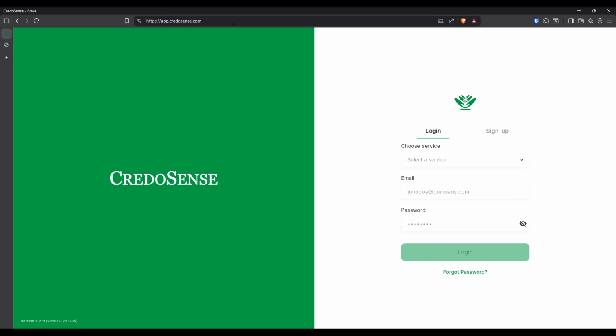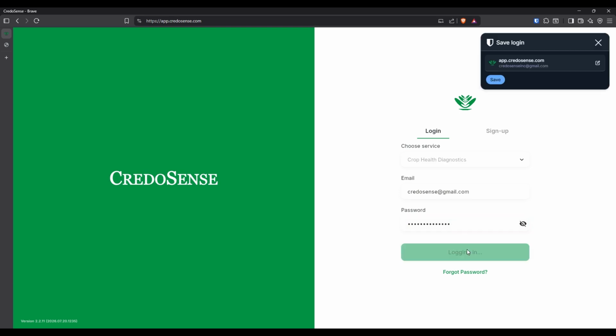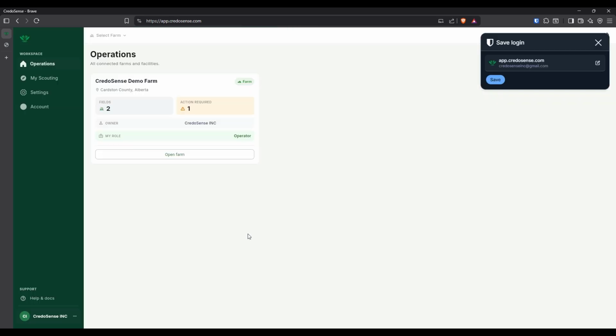First, go to app.credosense.com. Select Crop Health Diagnostics. Then log in using your CredoSense account credentials. After logging in, you will be presented with the operations page. Here you should see your farms and facilities listed.